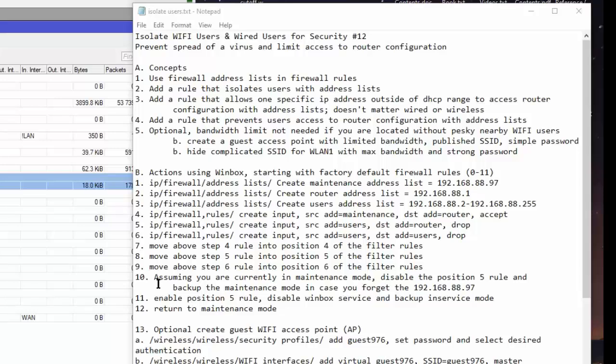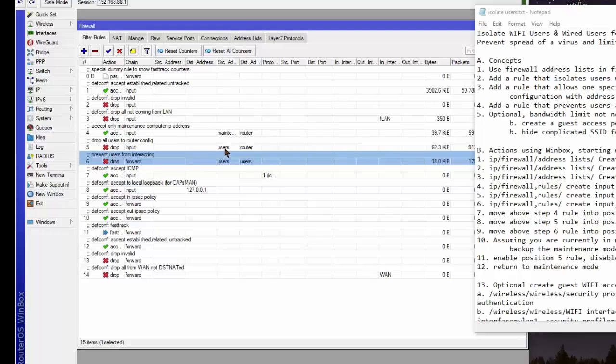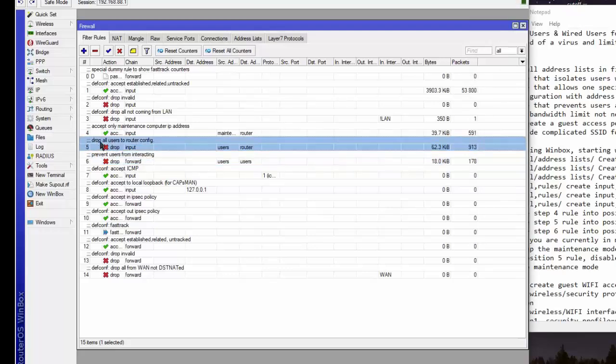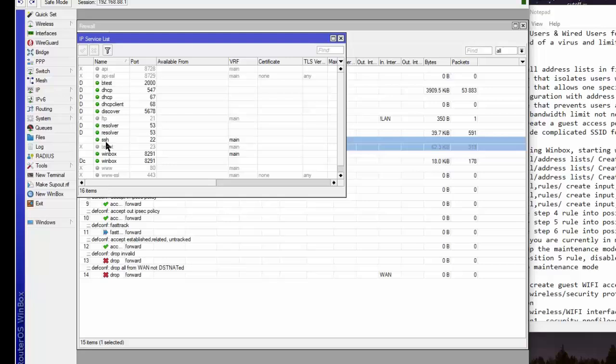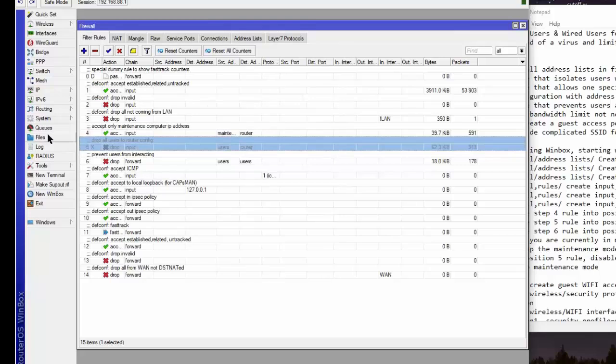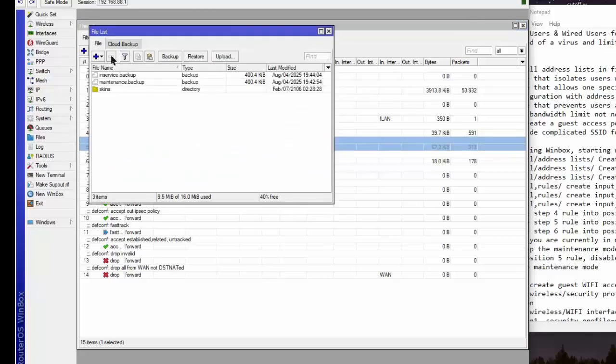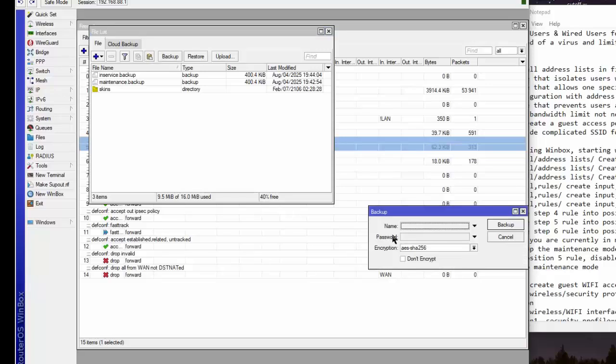So now we're on step number 10. Assuming you're currently in maintenance mode, disable the position 5 rule and back up to maintenance mode so you don't get locked out. So rule number 5 is drop users to router. We're going to disable that. We're going to make sure that our IP services has Winbox enabled, and it does. So now we're going to go to Files. We're going to back up our maintenance.